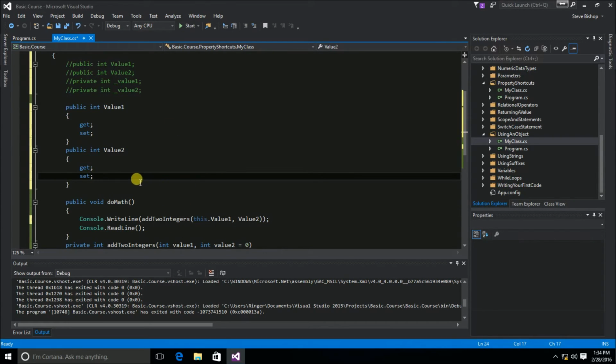Now, the reason this works is because in the C# language, when the CLR identifies that a class is being used that has these get and set auto-implemented accessors, it actually creates on the fly some private variables in the background, in memory. So you don't have to declare these variables, it does it for you.